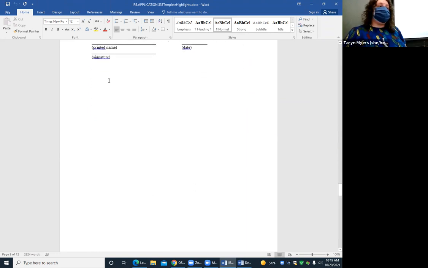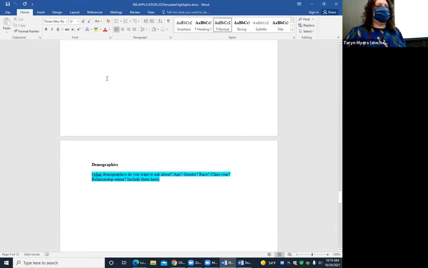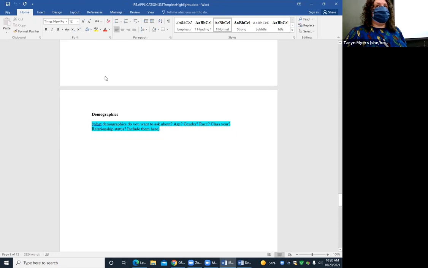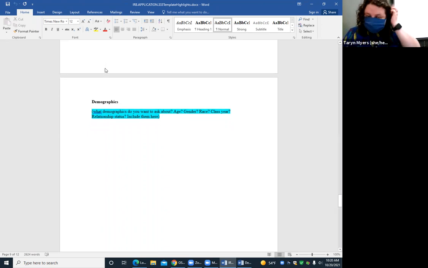They do have to be 18 or over. I know that 17 year olds are not really kids, right? But technically, legally, if you're going to do kids, we have to get parental consent then. And that's just too big of a headache for y'all. You don't need to do that. Just use 18 and over people. That'll be fine. All right, demographics.